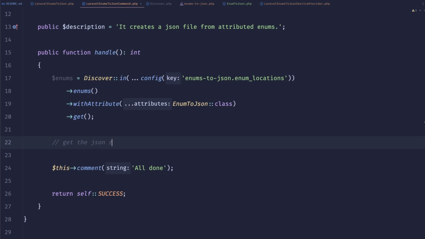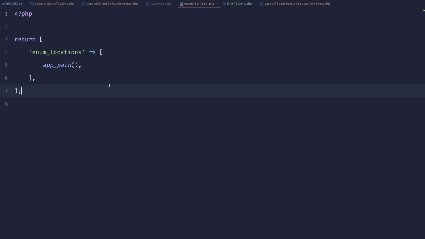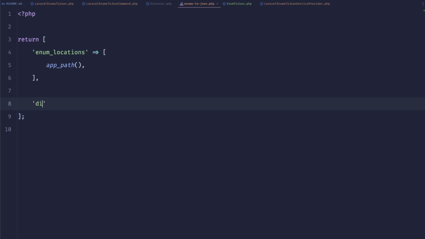get the JSON representation of that enum and then generate a file on a given disk. So maybe let's make the disk configurable here. Let's default it to public. Maybe let's add a comment so everybody knows what this is doing: the disk defined in file system.php, where JSON files will be stored.